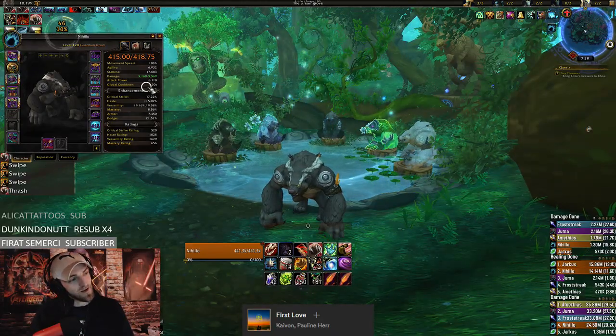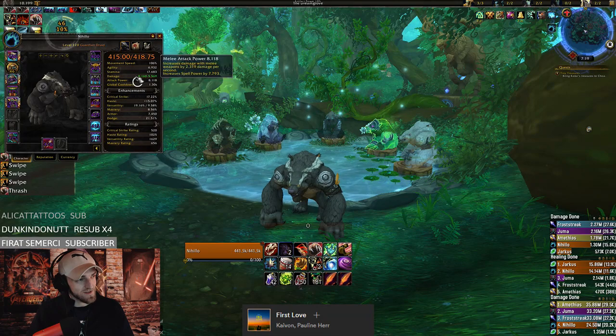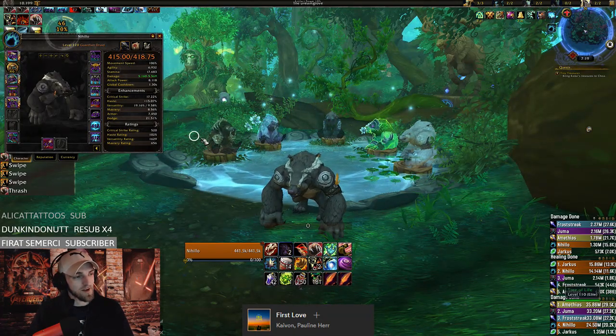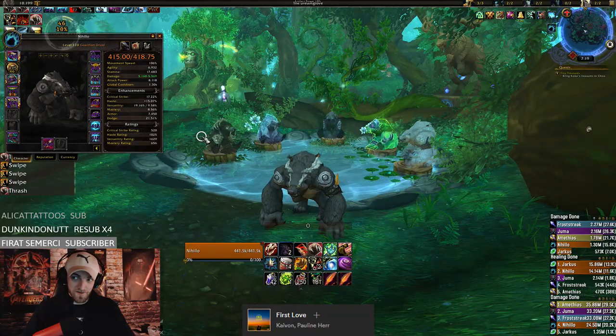My character screen right here that shows all the extra stats, like attack power and my item level and all that, is called DejaCharacterStats.